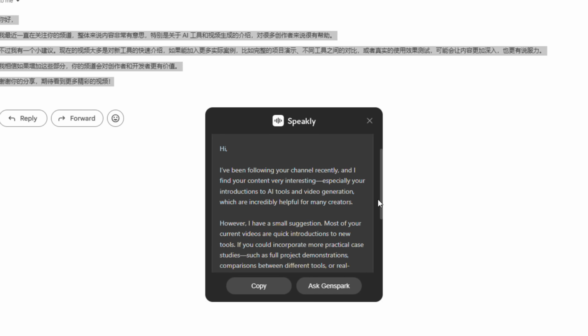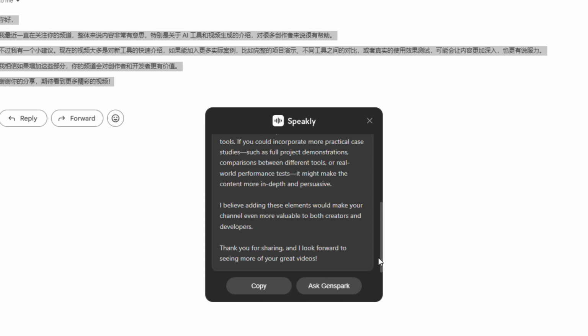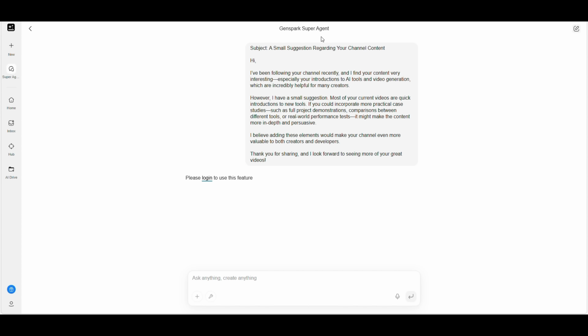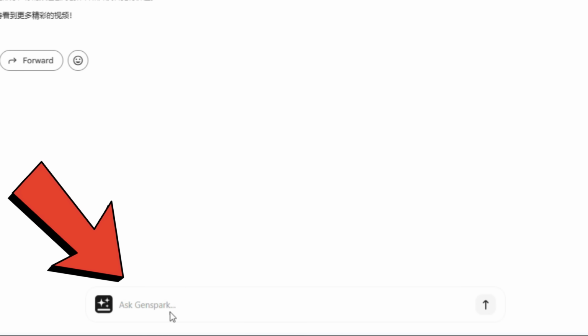You can copy the text directly from here, or you can click Ask Genspark to open the Genspark Super Agent Workspace, where the AI can help you with any additional questions you may have. Another useful feature is that wherever you are, you can simply double-tap Shift and Alt, and the Ask Genspark window will instantly appear at the bottom of your screen. And that's it for the Speakly tutorial. Now let's move on to the final part of the video.